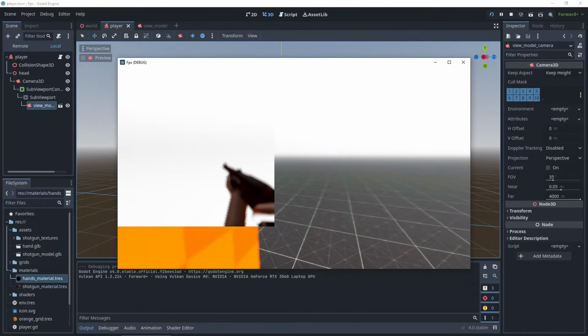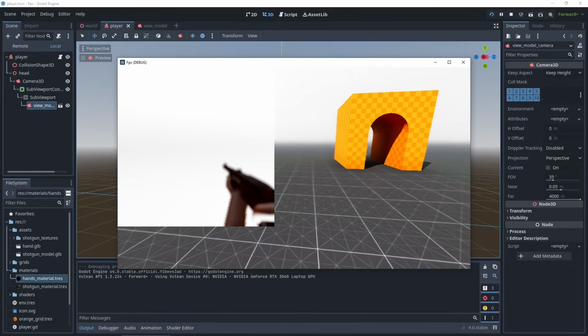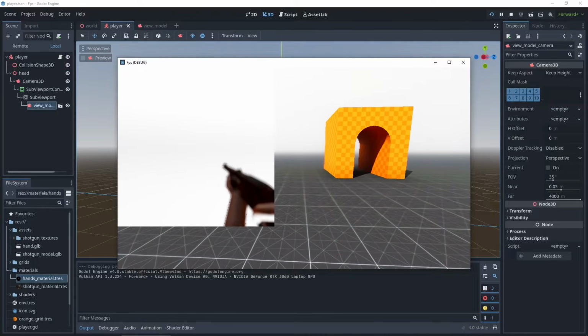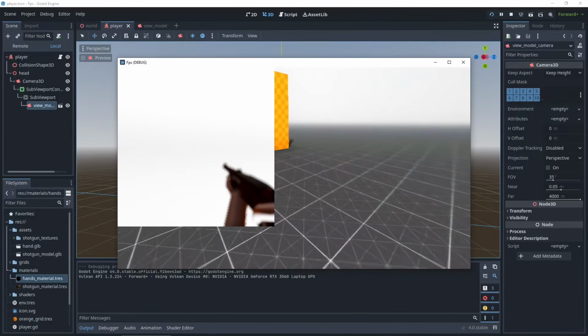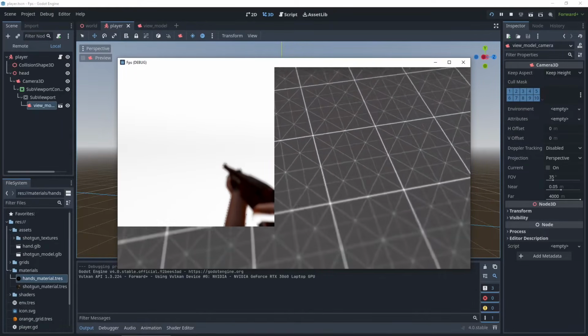So what you can see happening here is the two different viewports rendering. The top left is just for the weapon and the top right is just for the world. And right now they're not aligned and the top left is not transparent, so it looks very bad. And I'm going to show you how to fix it. Let's do it.